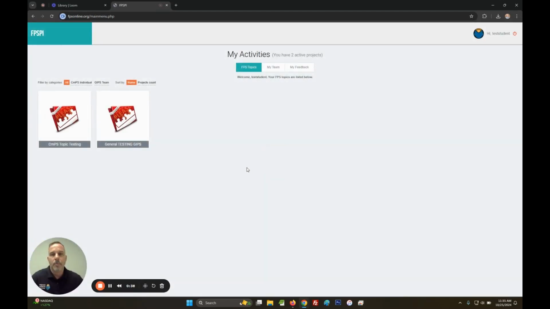You might get a pop-up that has three buttons: FPS Topics, My Team, or My Feedback. If it's your first time logging in, you can just click on FPS Topics. If it's not showing up for you and you land right on this page, that's perfectly fine. You're just going to locate the topic labeled Community Projects that you're assigned to.